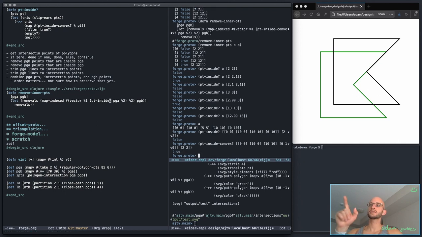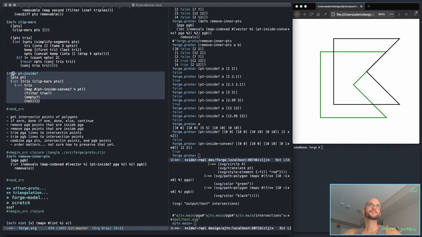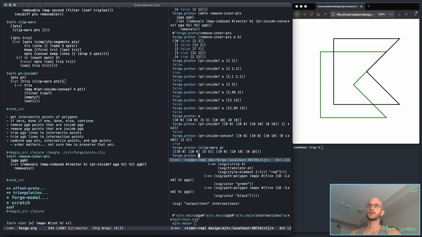Okay, this point inside convex is now correct. So what is happening? There's something going on. When I call point inside, it runs this algorithm over the polygon first, this clip ears algorithm. And what does that do? So if I run clip ears on A, it gives me a list of triangles.